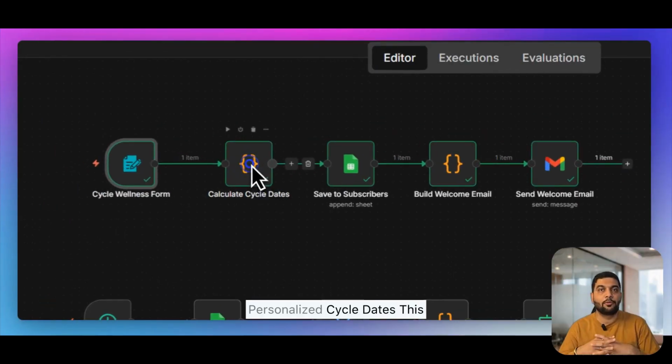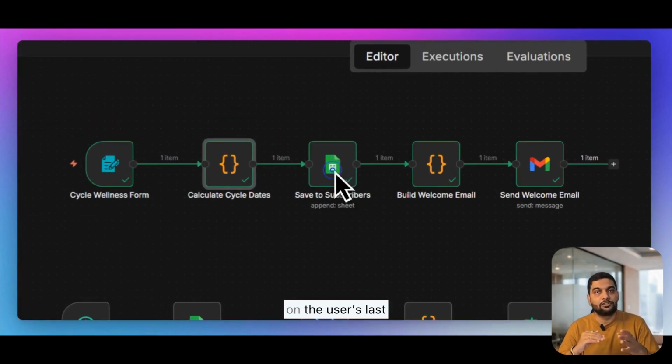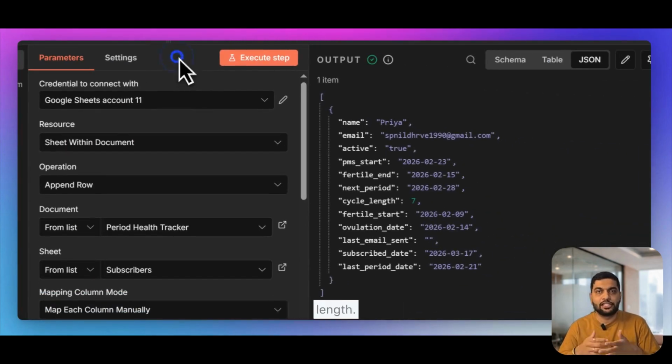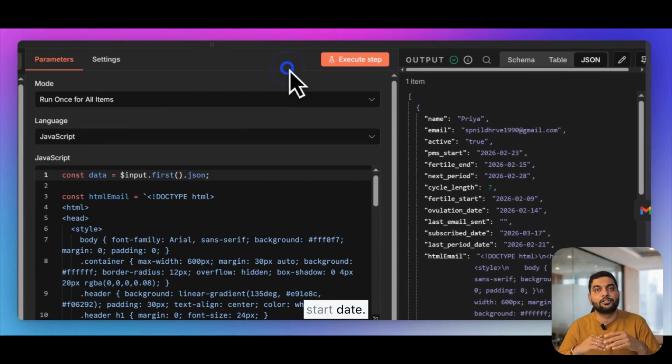Step 2. Calculate personalized cycle dates. This code node calculates the key cycle milestones based on the user's last period date and cycle length. It generates the next period date, ovulation date, fertile window, and PMS start date.